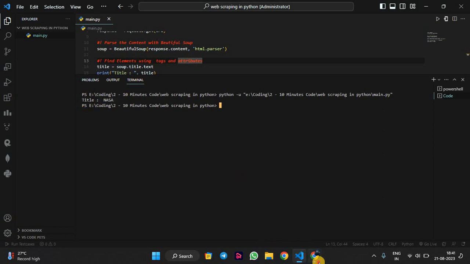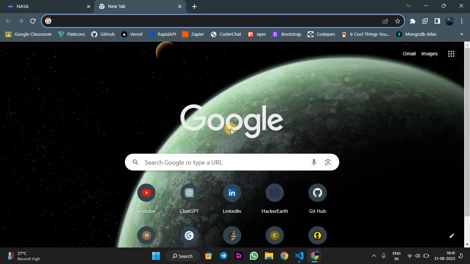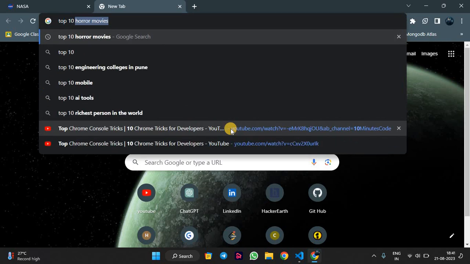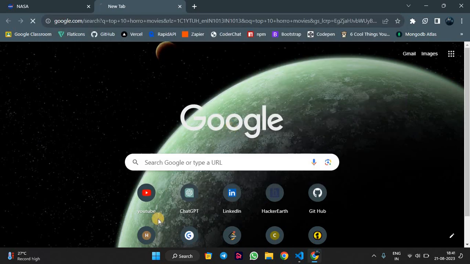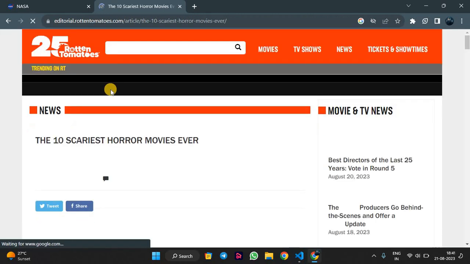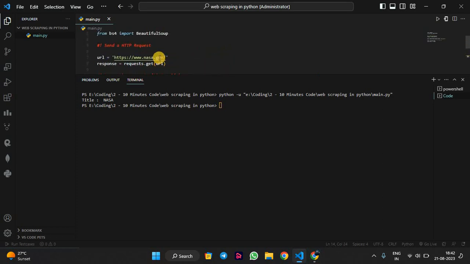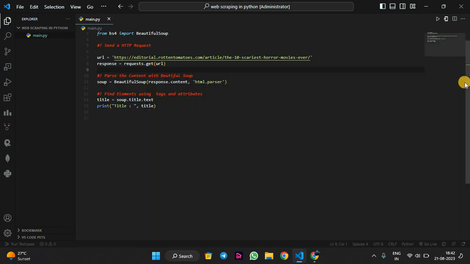Because we have fetched the data from the NASA website. For example, now if we go to any other website, like top 10 horror movies, and we select the first website and copy the whole link, and now we paste this here and run this, we can see the title, the 10 scariest horror movies ever, which is web scraped from the website, which is illegal.